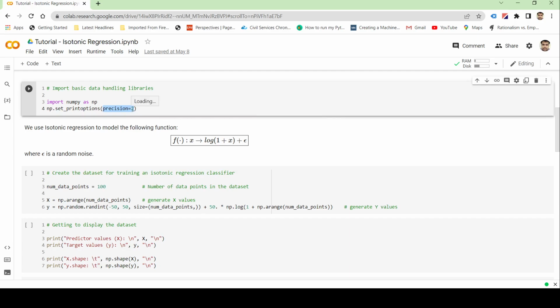Now in this case, because it is a toy problem, we will be simulating a function which is y equal to log of 1 plus x, plus epsilon. This function will be captured using isotonic regression. In this function, the predictor is the value x and the target value is log of 1 plus x plus epsilon. Epsilon is random noise that has been generated to figure out how good the estimates are. So we will be developing an isotonic regressor which will be able to capture this mapping.